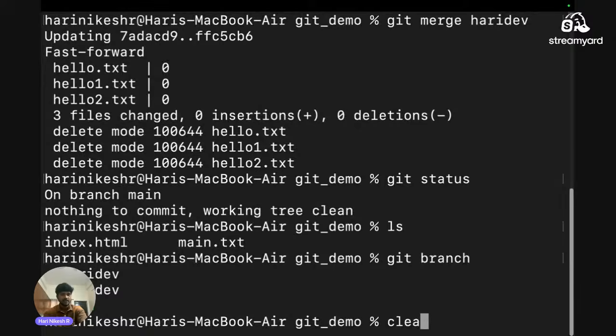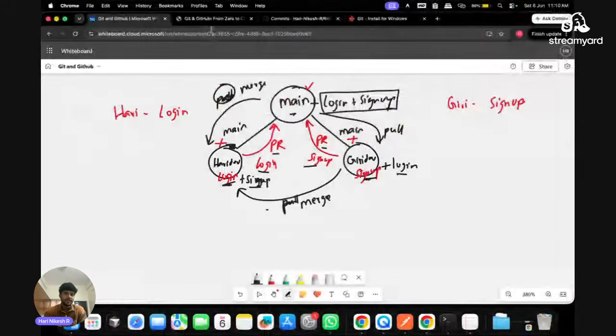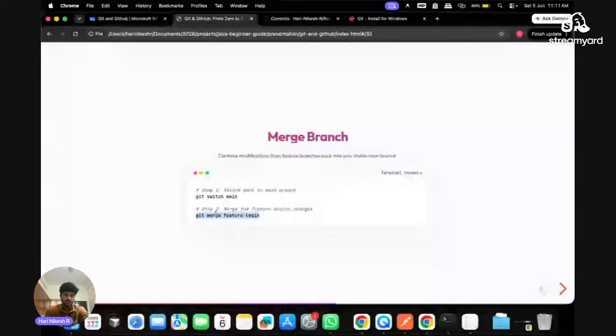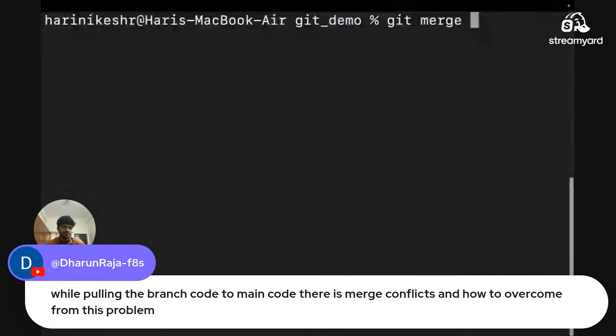So these are the important commands. Don't worry, everything I just documented in this PPT. You can use this to switch between branches, and the merge functionality, the same which we did right now. I used git merge with the branch which we are merging.